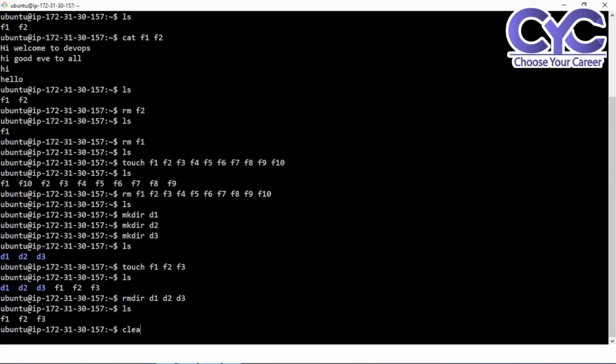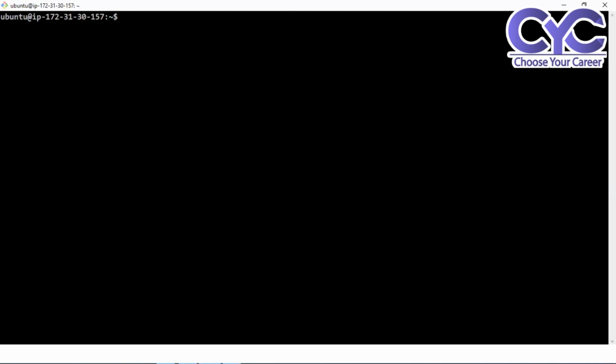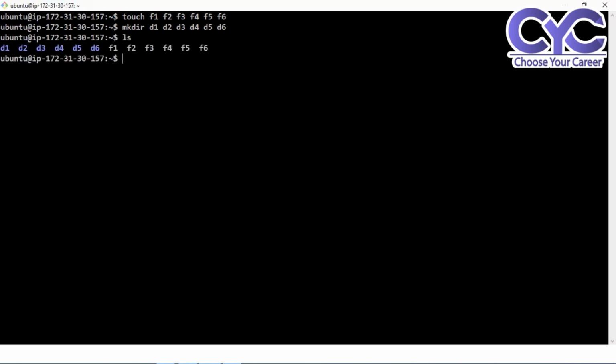Now clear the screen. I'm clearing the screen. Now suppose I want to create files like touch f1, f2, f3, f4, f5, f6. So I'm creating the files. Even I can go with the directories also, d1, d2, d3, d4, d5, d6. I'm creating the directories. Now, if I go with ls, ls stands for list files. See here, I have 6 folders, 6 files.